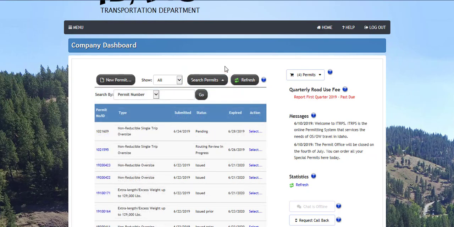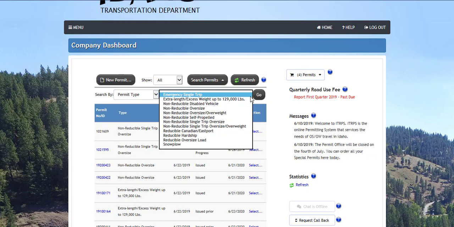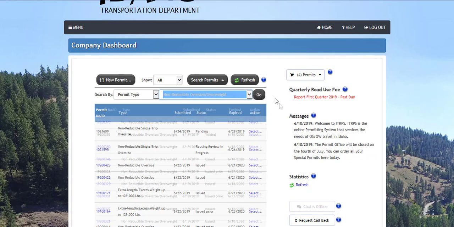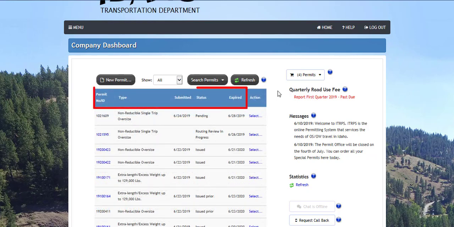Select the criteria for which you want to search, such as the permit number, permit type, VIN, or dates. Type the required information into the empty field, or select the required information from the drop-down list based on the search by criteria, and click the Go button. The dashboard will now list permits for your company meeting the search criteria. Clicking the hyperlink column titles directly on the dashboard will filter the permits listed on the dashboard by permit number ID, type, submitted, status, or expiration date.